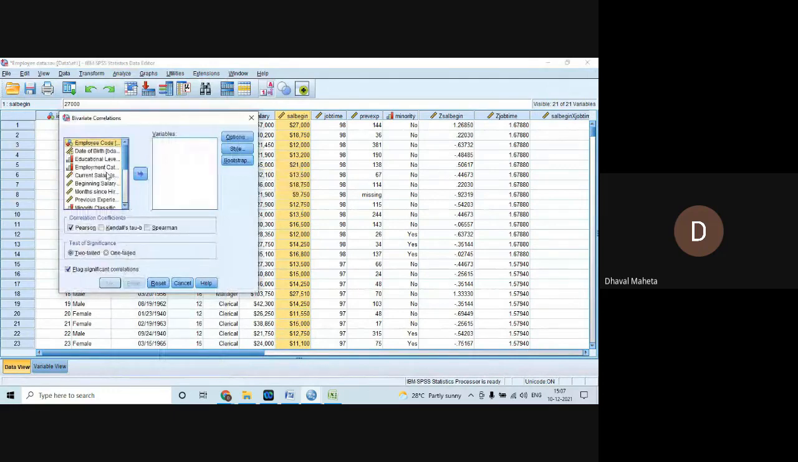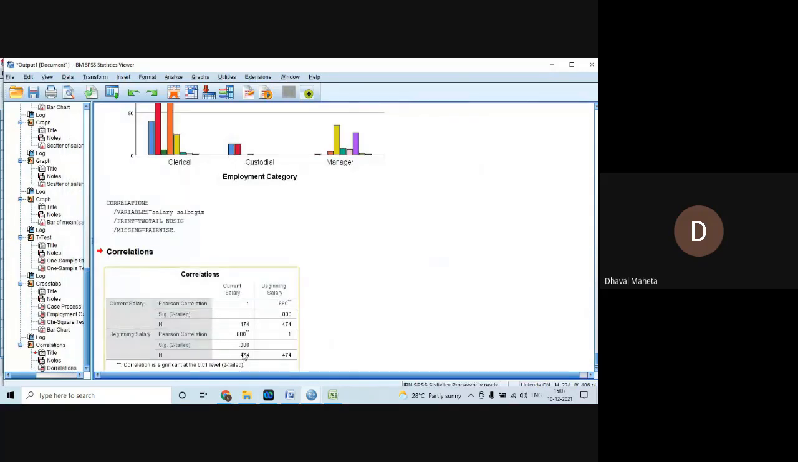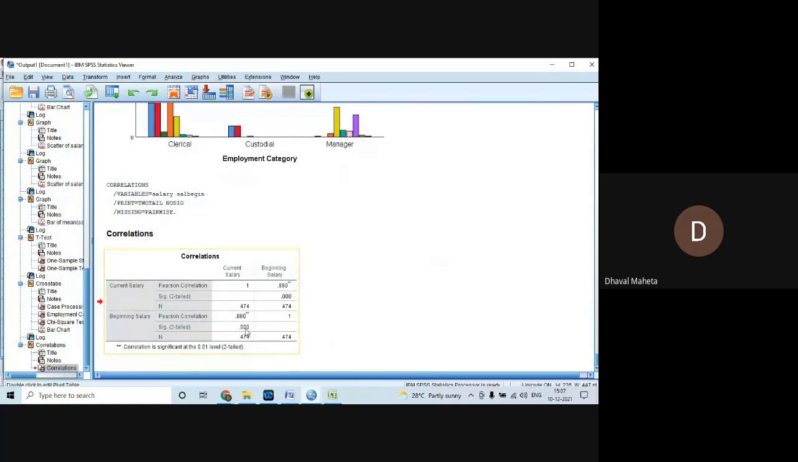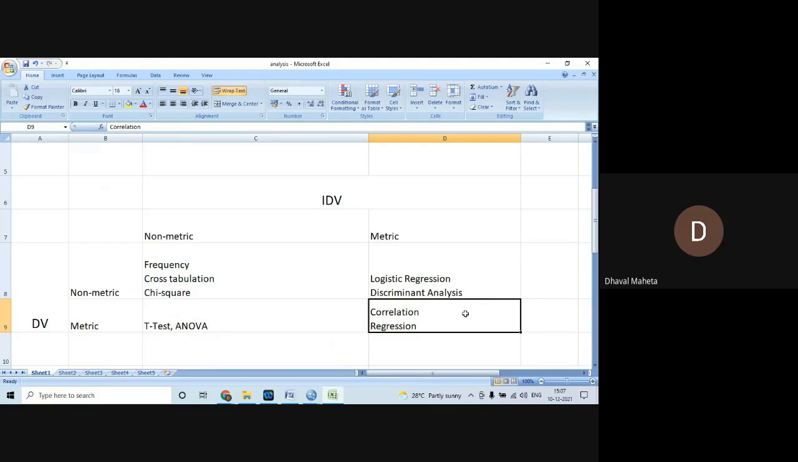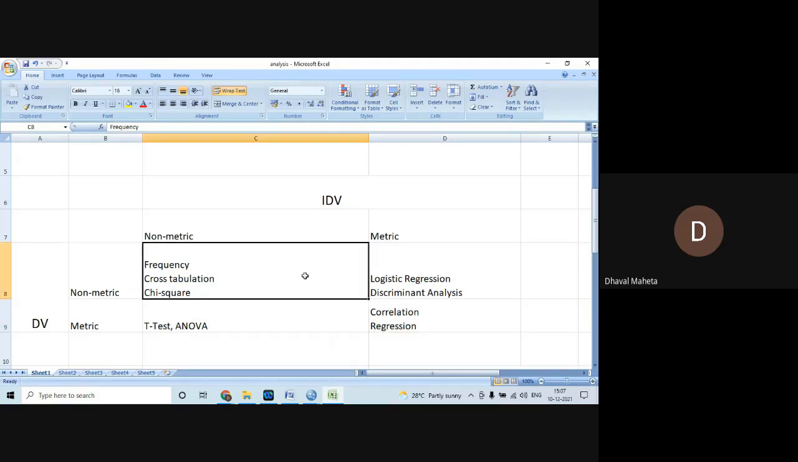I'll run from here, I'll go here in current salary, beginning salary, done. And what I get is this statistics, which will tell me that as the p-value is less than 0.05, there is a significant relationship between these two, and 0.880 tells me about the correlation. The words I have to use here are: there is no significant relationship between X and Y, and here I am using the words: there is no significant association between X and Y.